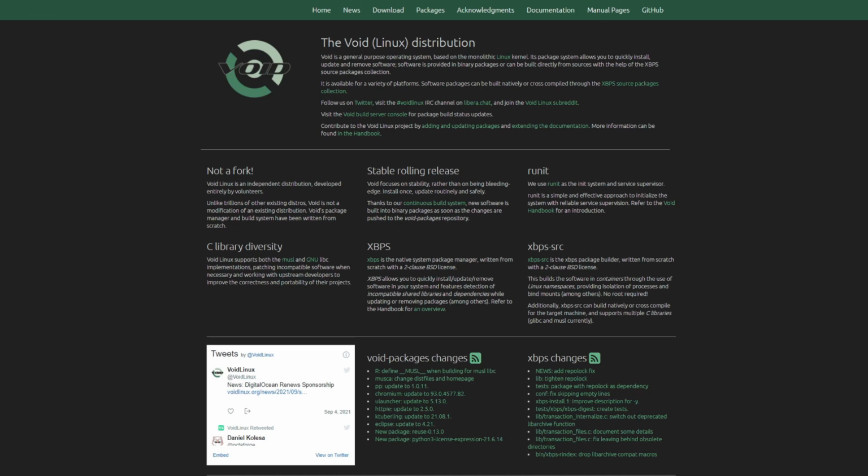Now, one interesting thing is that you have these various distributions. For example, you have Gentoo, which uses OpenRC as its init system. And you have stuff like Arch Linux, which uses systemd. Void has its own init system. It's called runit, and it is very fast. It is lightning fast. It's very good, and it's probably going to run very, very well on your computer.